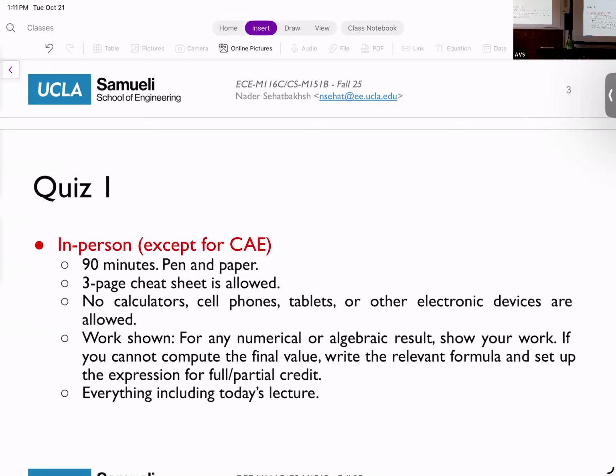Since you don't have a calculator, if the math asks you to multiply two very large numbers and you don't feel like multiplying them, write the full equation. Say that the final value would be the multiplication of this and this, and we will accept that. We're not looking for a final number. As long as you show your work and the formulation, that's okay. There's not going to be a big multiplication, but just in case, okay?